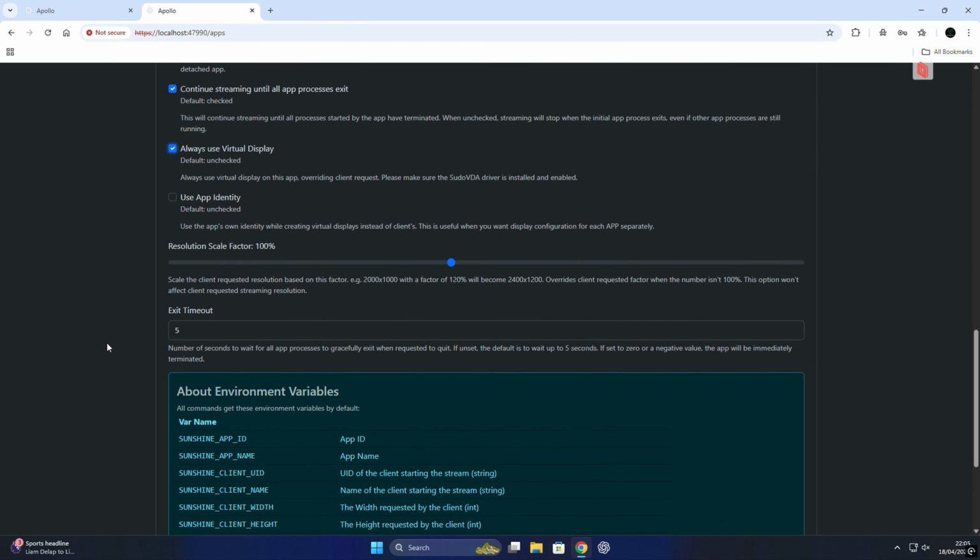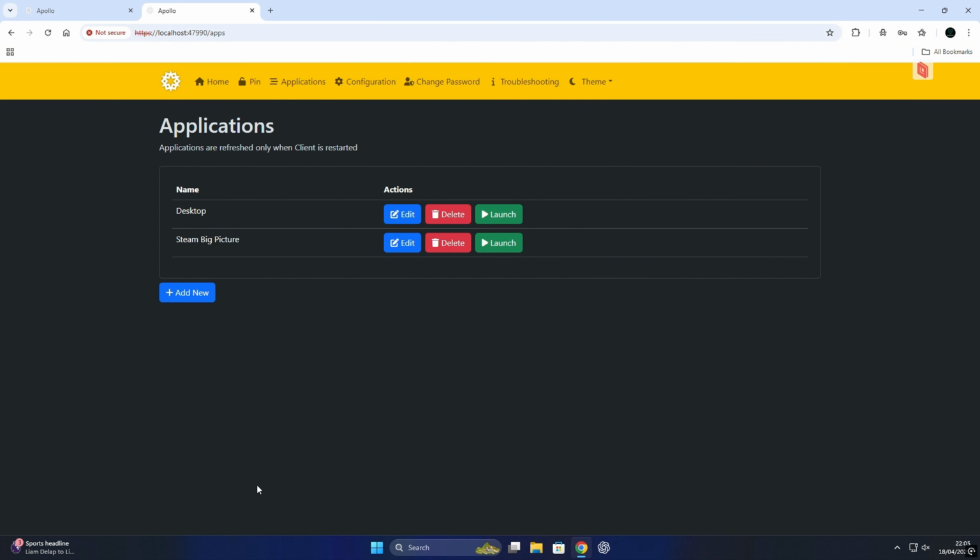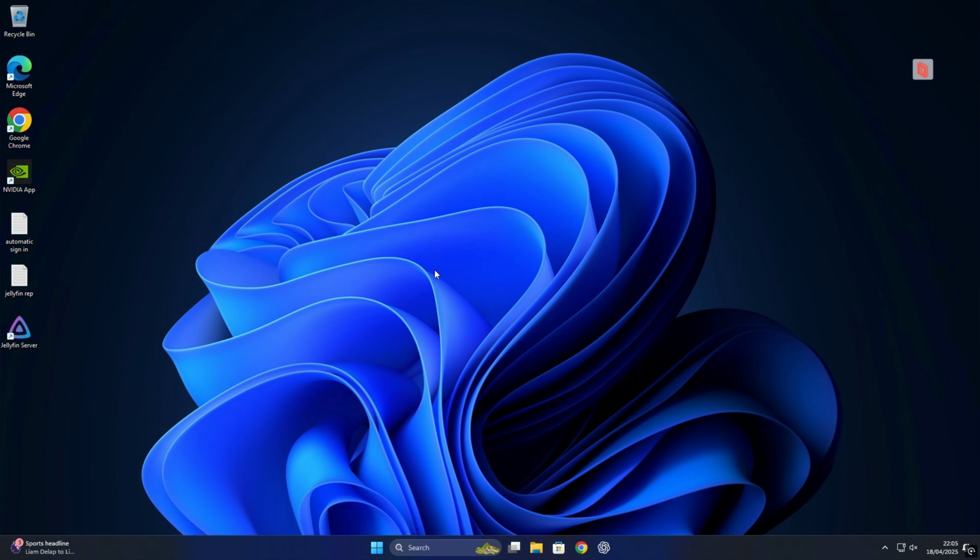You can do the same for Steam Big Picture, just click Edit and tick the same option. This helps prevent any display related issues when launching games remotely. These small changes go a long way in making your remote access more stable and reliable, especially when switching networks or devices. When that's done, you're all set for a seamless remote desktop or gaming session, anytime, anywhere.